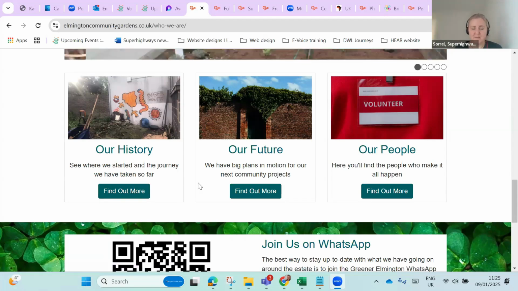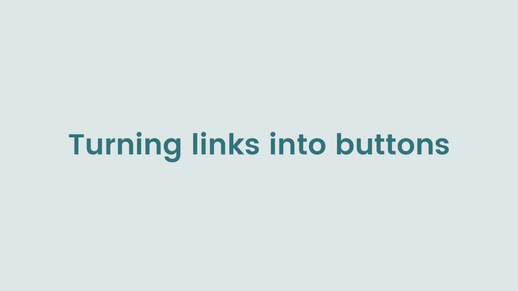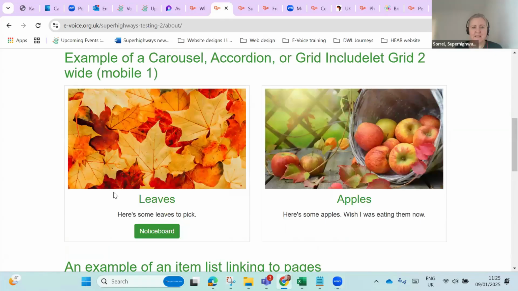So I'm going to do the same thing on my test site. So here's my test site. It's an example. I've got 2 in a grid, and each of these is a content block in a carousel grid accordion includelet. And you can see I've already done, in the first content block, the item on the left, I've already got a button which randomly says notice board. I might have something a little bit more sensible. I'm going to call apples read more. So that's what I'm going to do now.